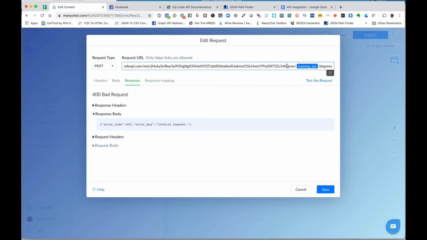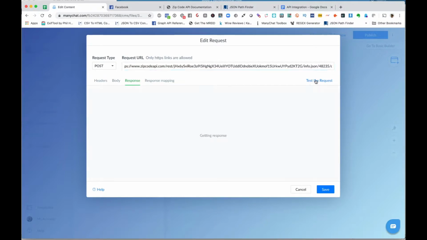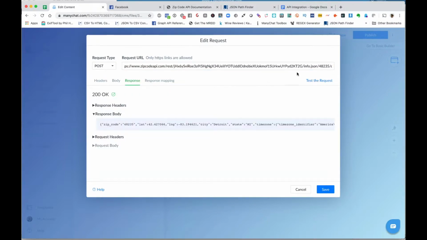Info.json. Oh, we haven't stored anything to this. So let me just validate that it's 48235. It's giving us a request back. Okay, so now we know that.